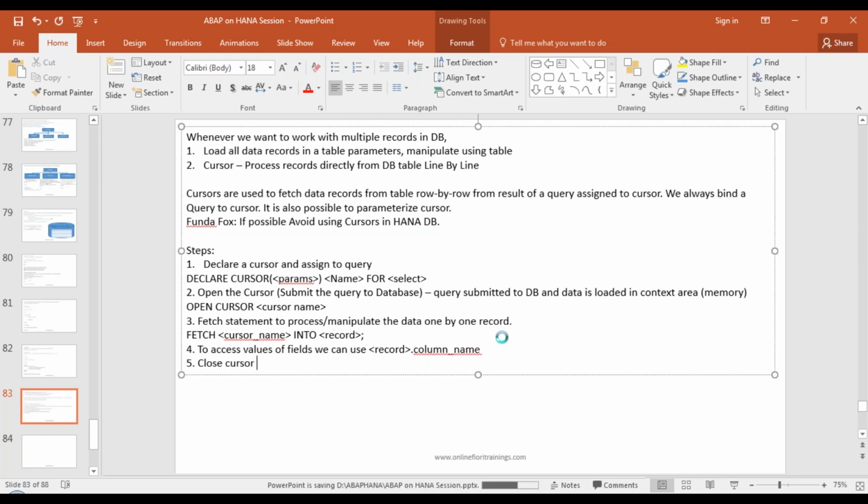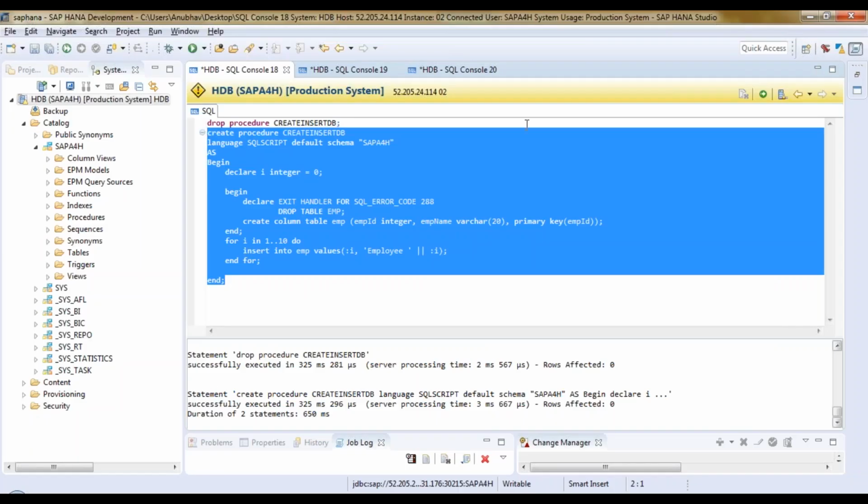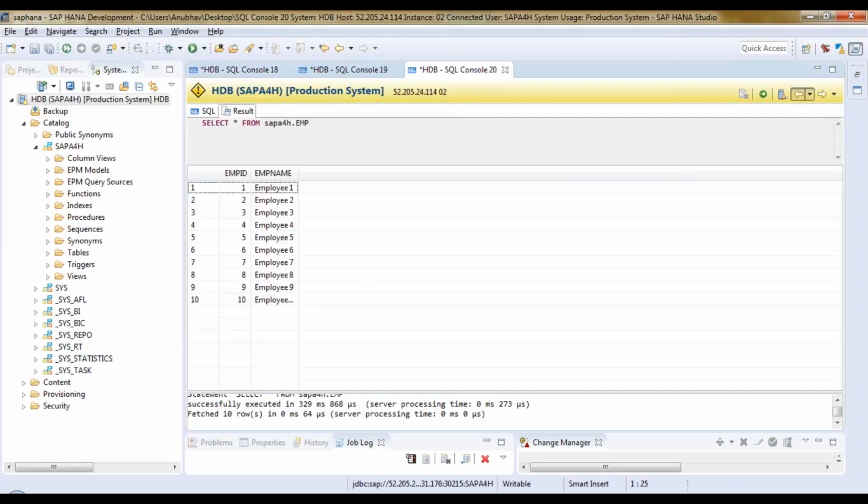So let's create a very simple example. My requirement is: pull all the products from the SNWD product table, based on product category. Okay, that's what we want. Actually, you can do this quite easily with a single select query, but just to show you the cursor example, I have taken this example.